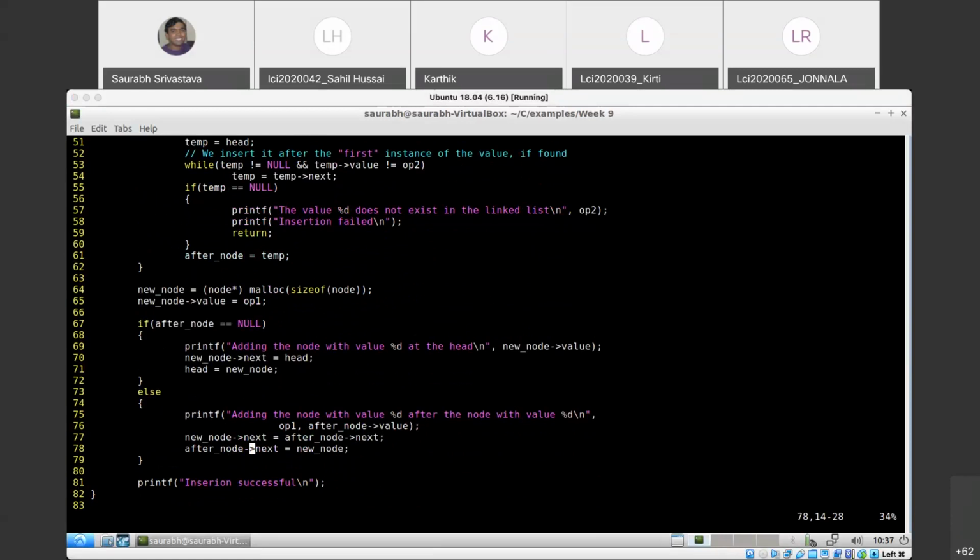If you have any doubts, please ask now. Is it clear, guys, to everyone? How exactly are we doing insertion? There are two cases: insertion at the beginning and insertion in the middle, and this is basically how it works. Okay, shall we move to deletion then?